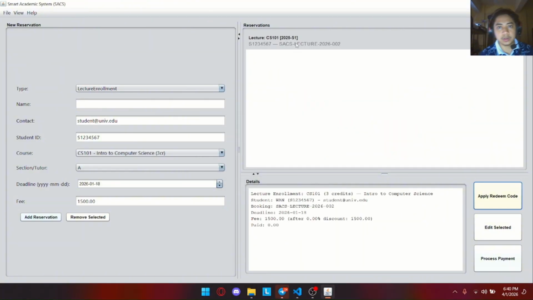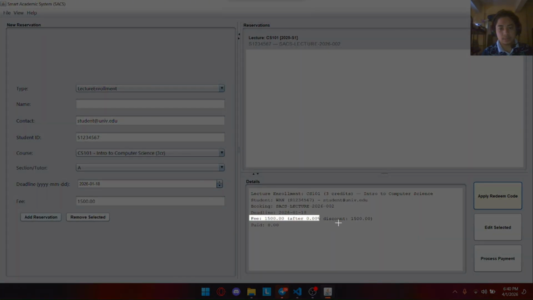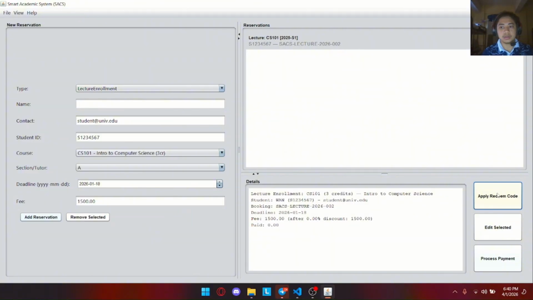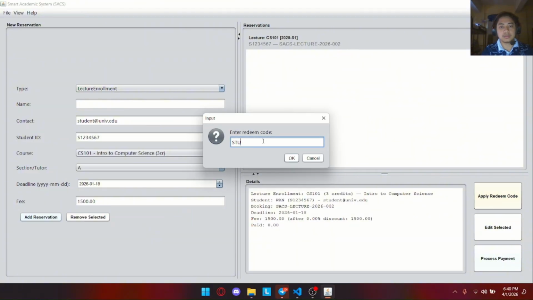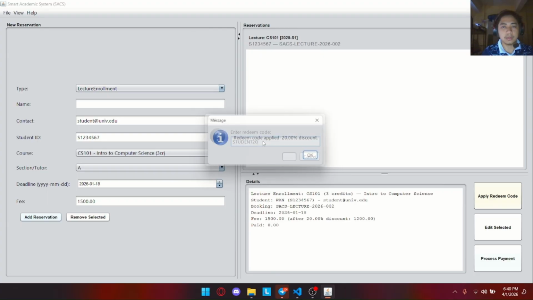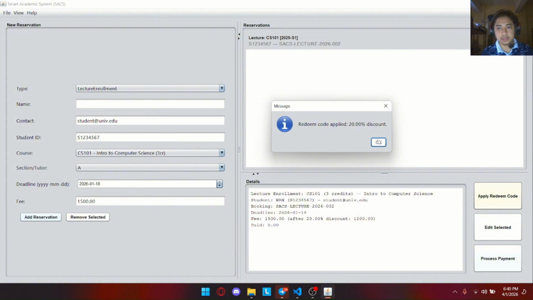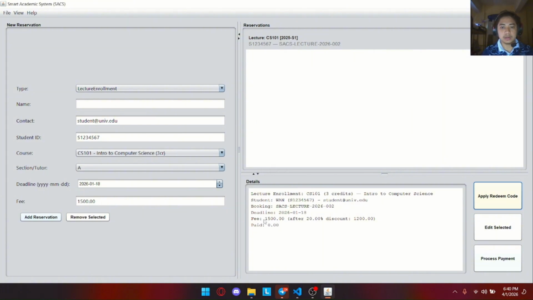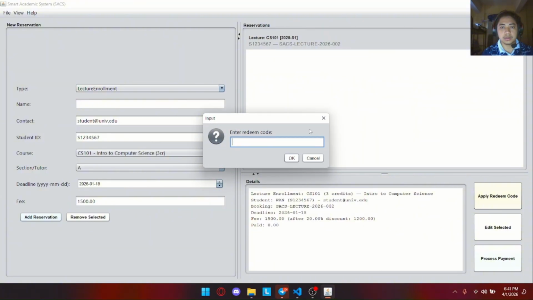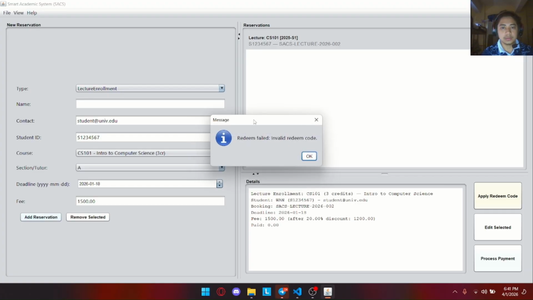Next, I will show you how the discount works. As you can see, the discount right now is 0. Click apply redeem code and type student. Here you can see it will give you a message like this, and it will say the price after you apply the discount. It will also detect if you enter the wrong code. It will show the warning here like this.